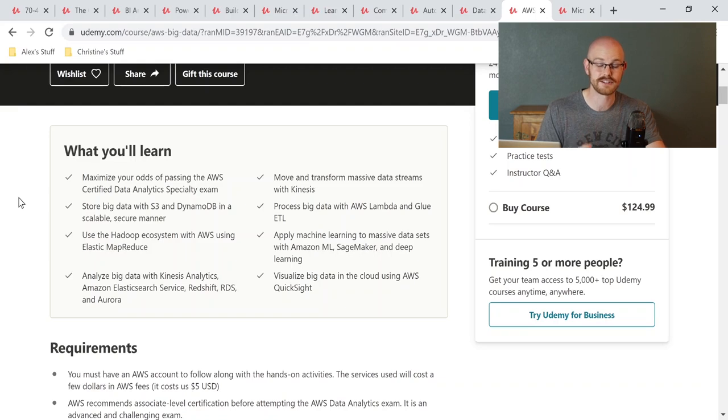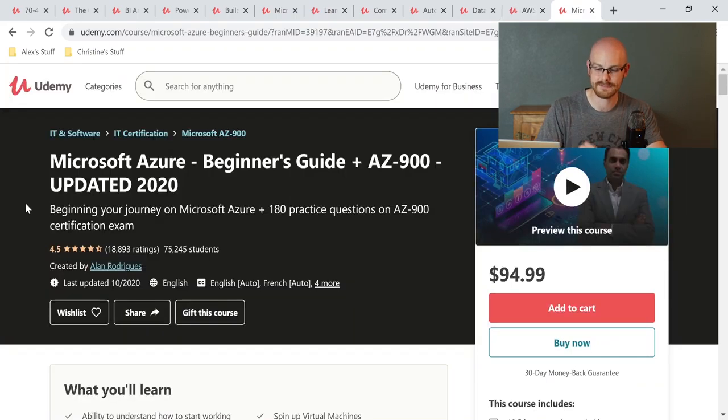You're going to learn things like data storage in S3 and DynamoDB. You'll also learn MapReduce, and you'll also learn how to process the data with Lambda and Glue ETL. The second bonus course is Microsoft Azure Beginner's Guide plus AZ900, updated 2020. AZ900 is the actual certification exam that you can take if you want to become certified in Azure. So let's look at some of the things that you're going to learn in this course.